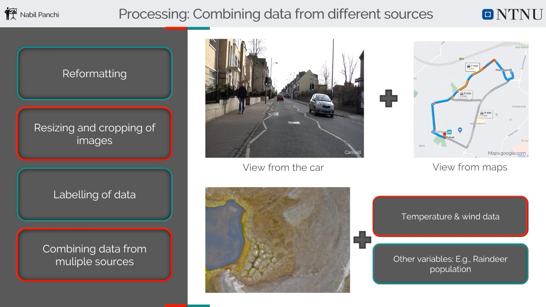Let's say this one has some metadata about the location, and you know the location here. You need to combine them, right? So this involves some intricacies, and you need to know how to deal with this data, right? And that's where the crux of the entire thing lies. Okay, now you have, let's say, the same image that we have been looking at. Then you have some temperature and wind data or other variables, let's say reindeer population or something. You can combine them too as well.